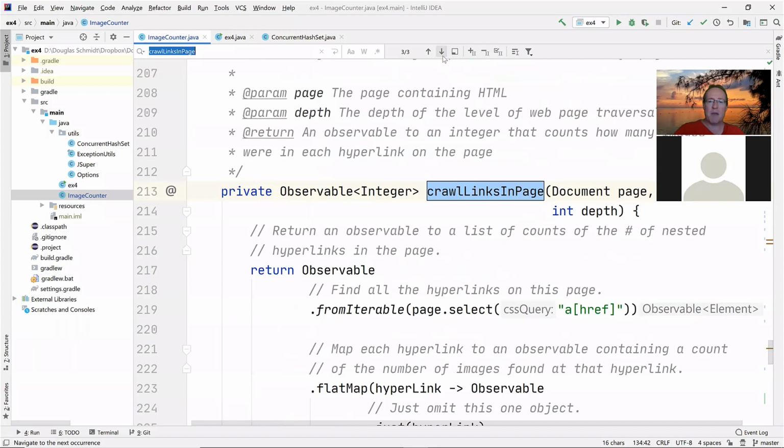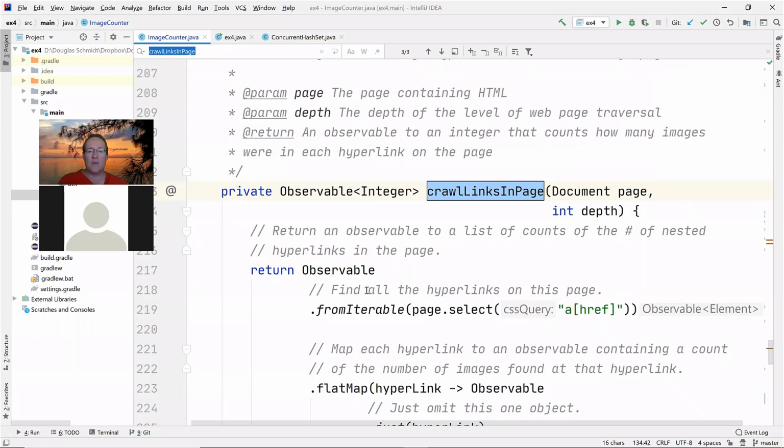And this is a much more interesting method. So here's crawl links in page. The crawl links in page method will use the observable from iterable factory method. Observable from iterable is going to take the results of selecting all the hyperlinks on this page. And this is the way you do that with JSoup. You use the select method looking for this crazy a href syntax. And that'll return essentially an iterable collection of hyperlinks as strings, or elements as they're shown here.